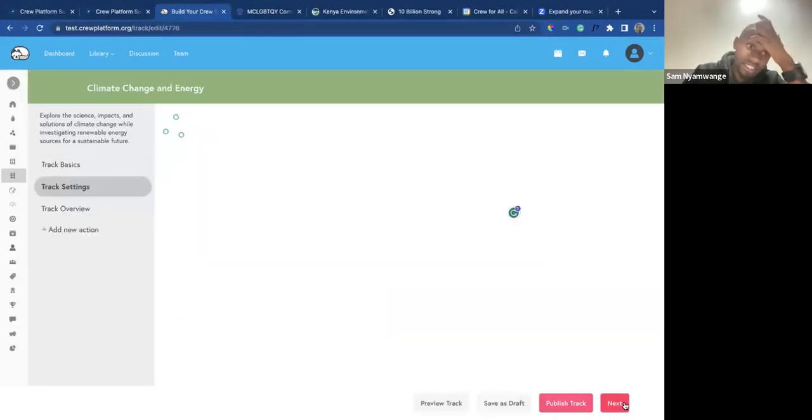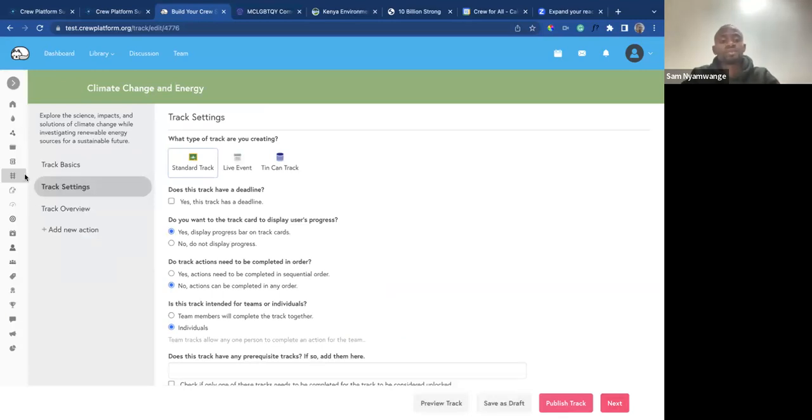And then you click on create track, and then 2 more things will appear, your track settings and a track overview. So in your track settings, the first thing it will ask you is what type of track are you creating? Is it a standard track? A standard track is a normal track. It is created on Crew, curated for learning and reporting on actions.